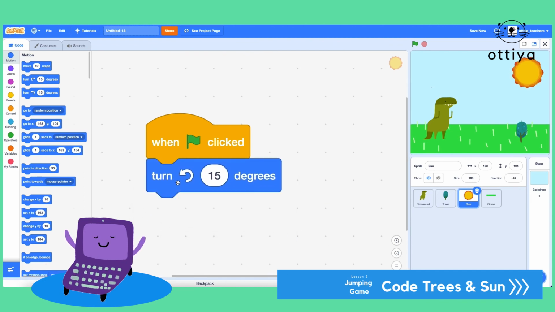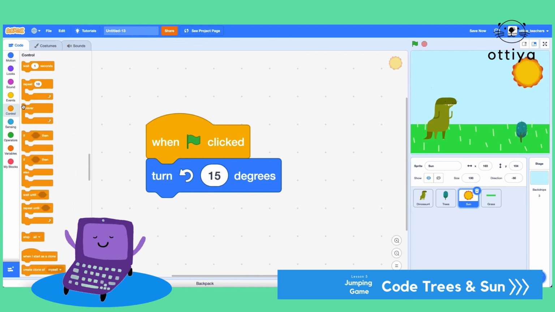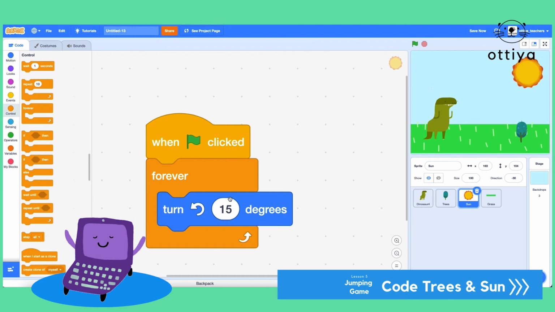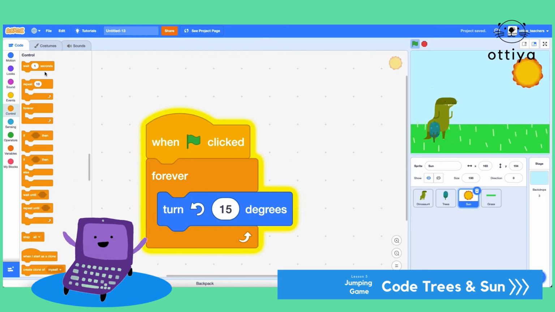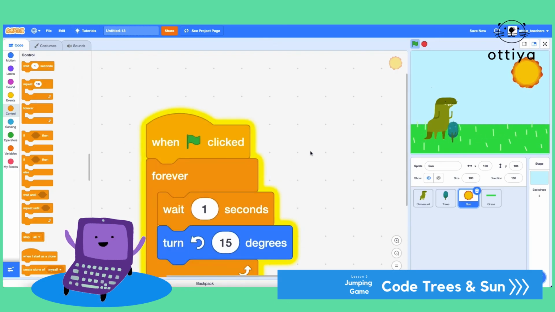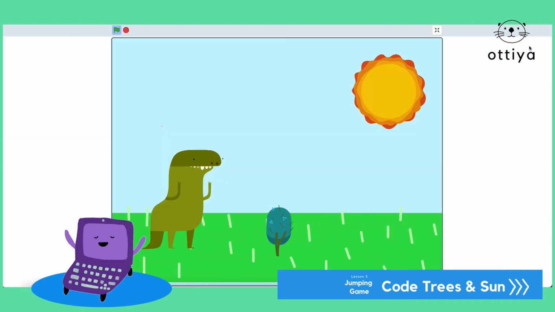But if I do it only once, then it will only happen once and stop. So I'm going to go to control and add a forever and see what happens. Let's click on the green flag. Our tree is moving and our sun is moving, but our sun is moving too fast. So what if I added, wait 1 second. Okay, I think that's much better. Awesome.